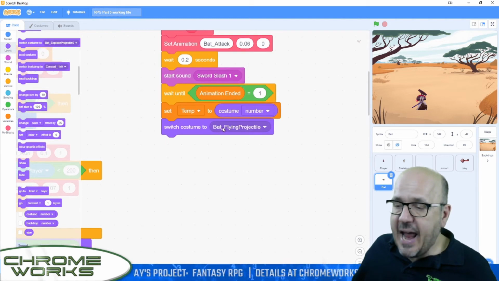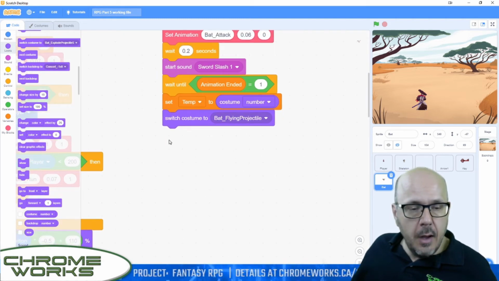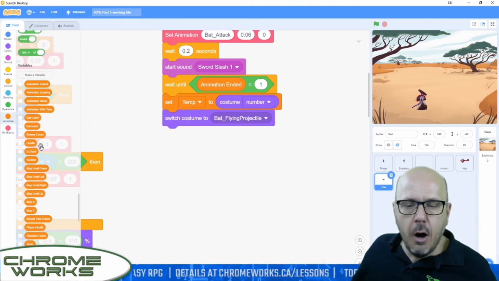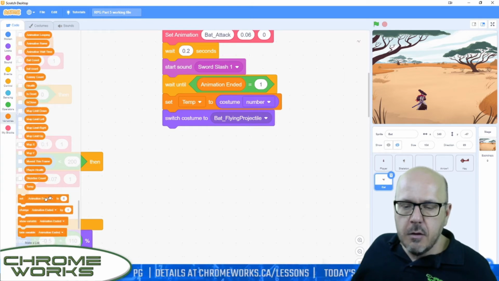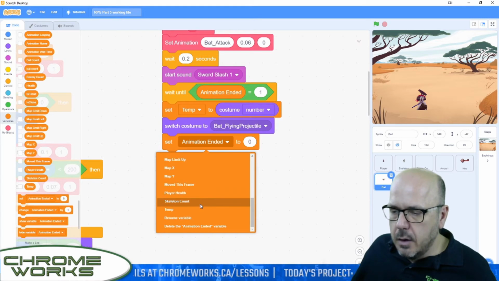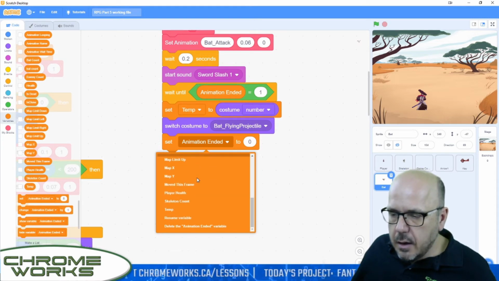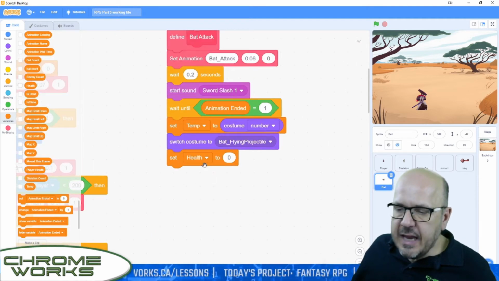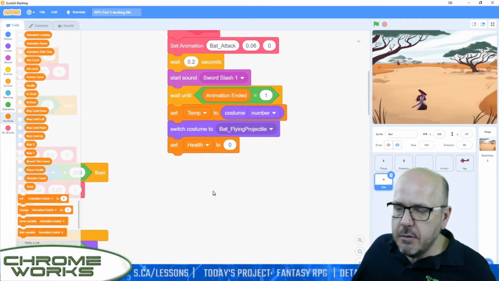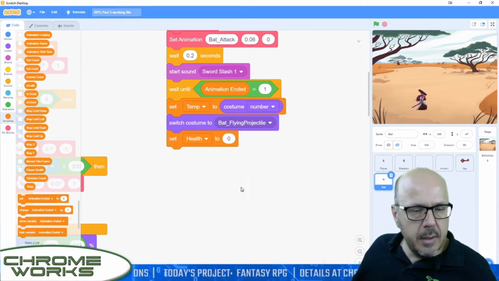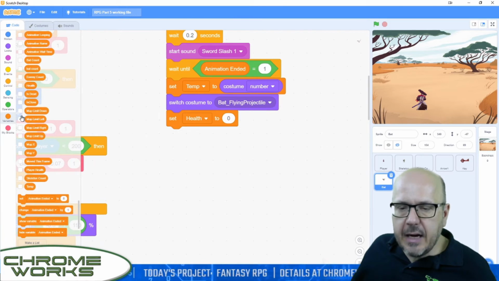Our bullet is going to be animated here, which is kind of cool. Now we're going to set our health to 0. This is the health for the costume, right? So the health 0 doesn't mean it has no hit points. It just means it's going to be treated differently from the skeletons and the bats because it's a bullet. And so we're just going to set it to 0 so that it knows that it's a bullet.